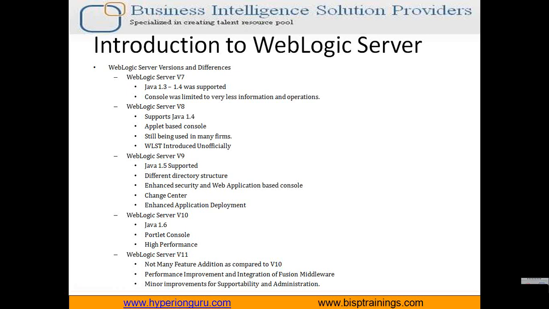It supports the 1.4 version of Java, and it has an applet based console with a tree structure. It's still being used in many firms, and most of the clients use 8.1, because it's really stable.